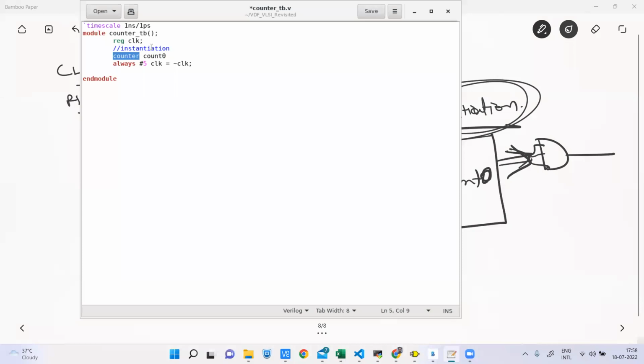Then I want to connect these. So first of all, let's create the inputs. The test bench does not have any input. You just create wires. So I'll take a wire and give it a name. So output will be a wire.